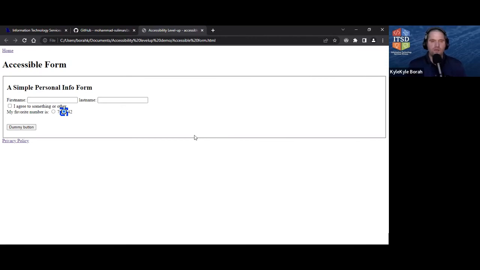And so now this is infinitely easier to navigate. Every time I go to a control, without having to move away from the control, I get that label automatically read out to me. And so I know that it's a first name field. I know it's a last name field. I know what I need to type in without having to move away from the control. And that's 90% of the websites out there.